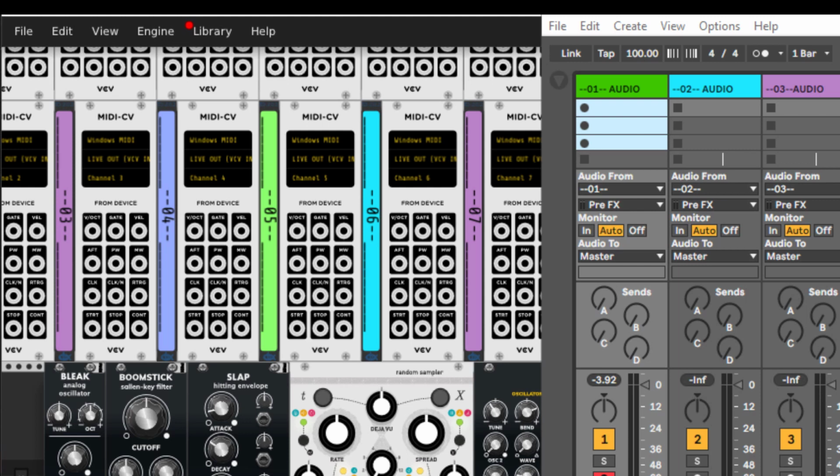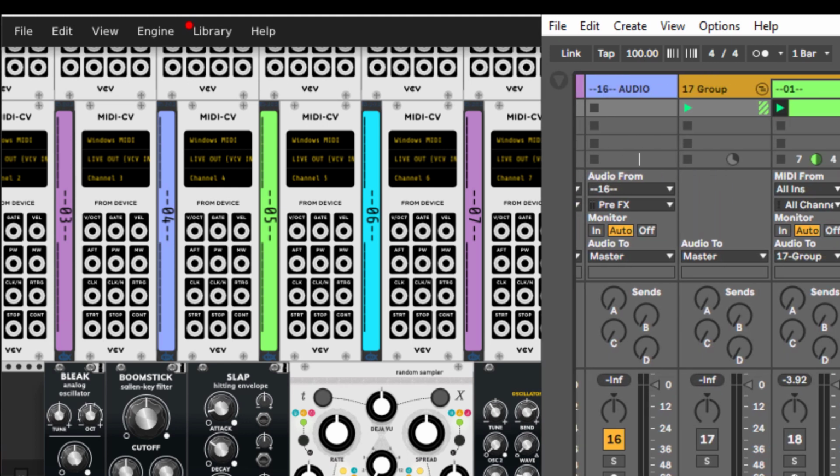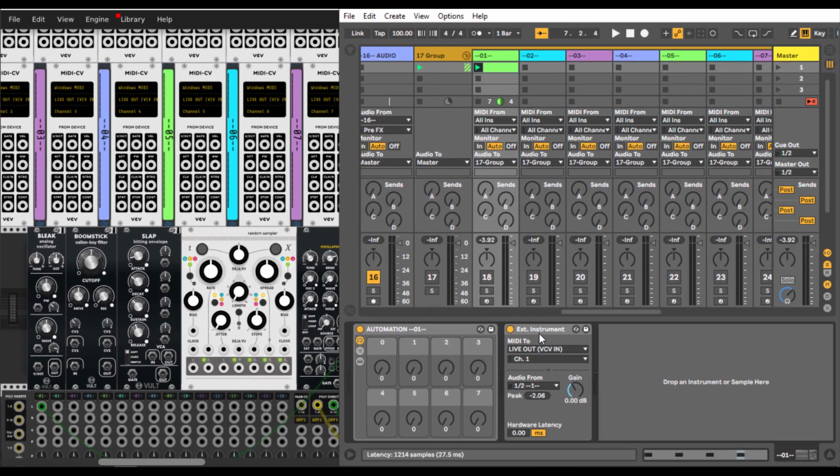Hey guys, in this video I'm going to show you new things about the connection between VCV Rack and Ableton Live. There is such a thing as 0 milliseconds latency MIDI out to VCV Rack and MIDI out to Ableton Live. Also automation and modulation in VCV, from VCV to Ableton Live.